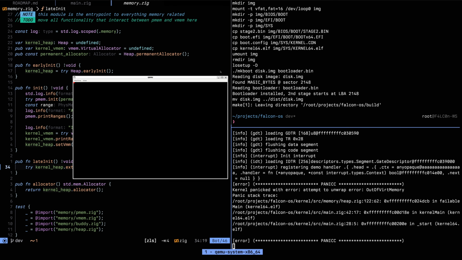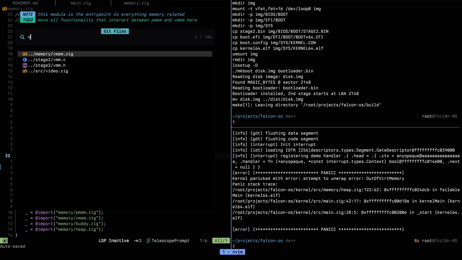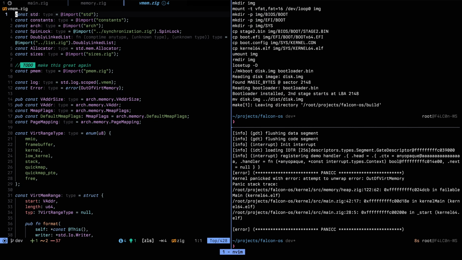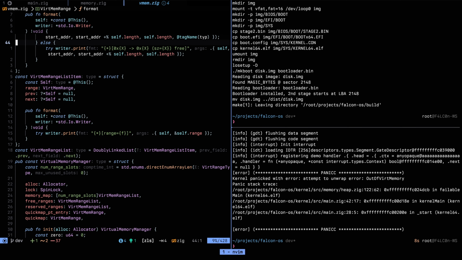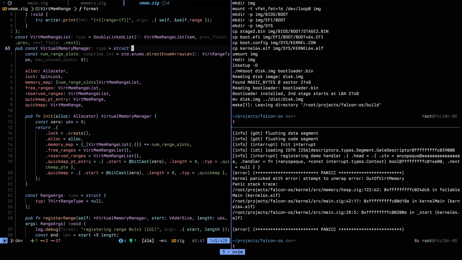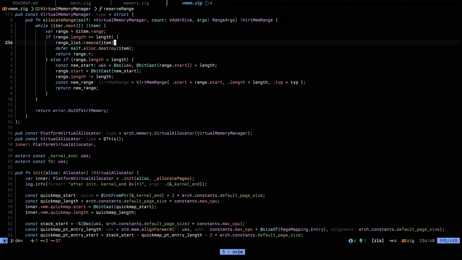So last time we had this error here, out of virtual memory. And that was weird because we could never be out of virtual memory. We have 200 petabytes of it or something like that. So yeah, I took a look at vmem. And what we have not done is specify or register enough ranges that we should use. So I went ahead and did that. Let me show you what I did.